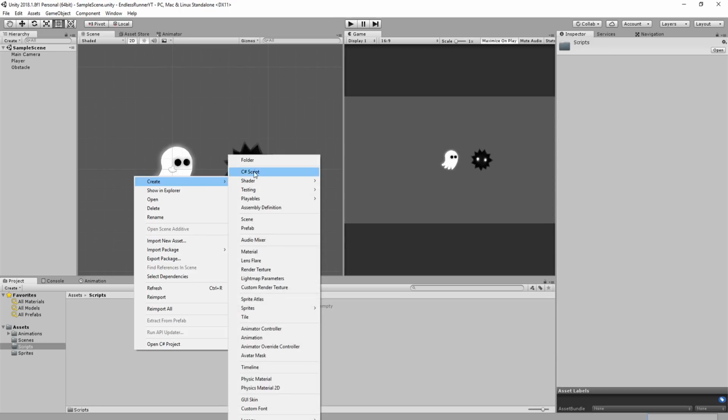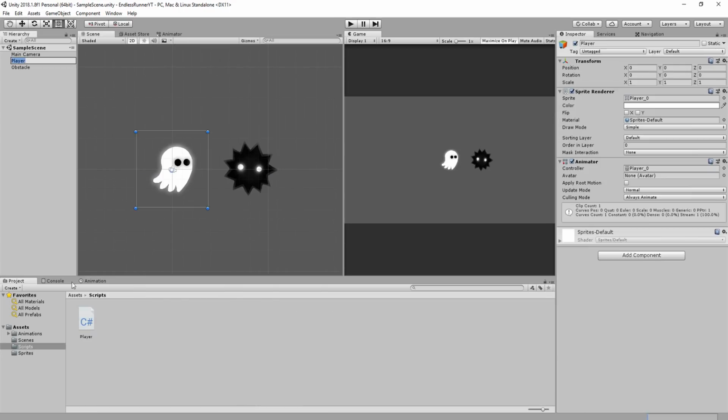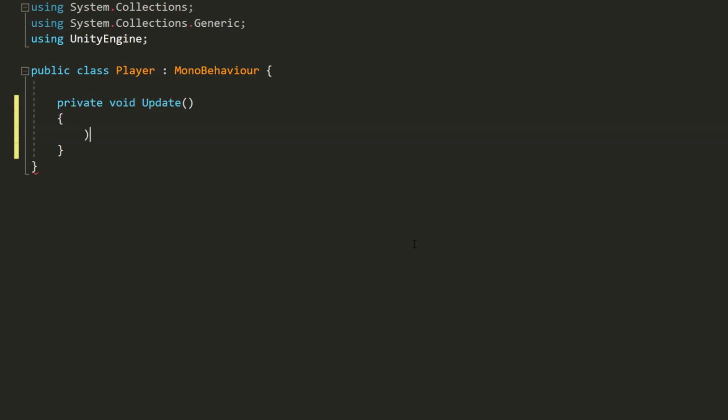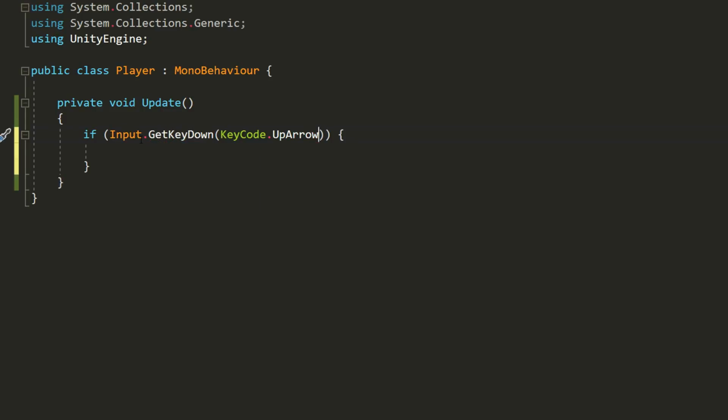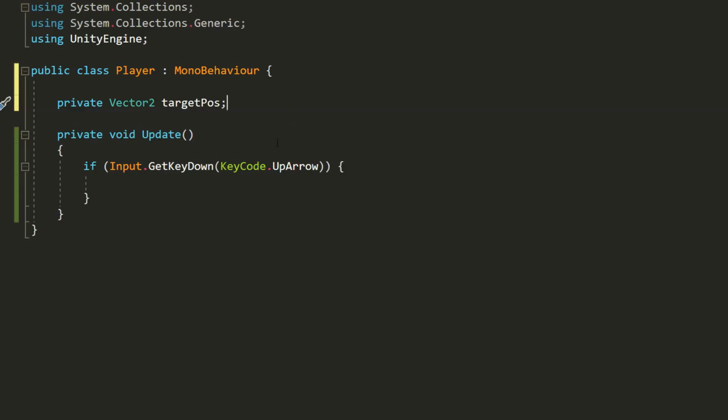Okay, so I'll create a new C# script called player, drag and drop it onto my little ghost, and open it up. In my update function, I'll check whether the player has hit the up arrow using a simple if statement. If he has, I want to move him up of a certain amount on the Y axis. To do so, I'll make a vector2 variable called target pose up here and set that equal to a new vector2 in my if statement.